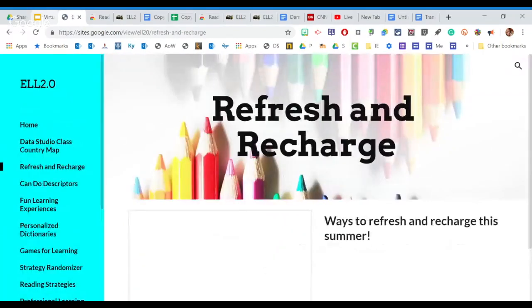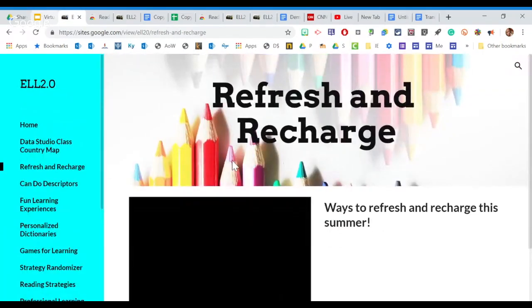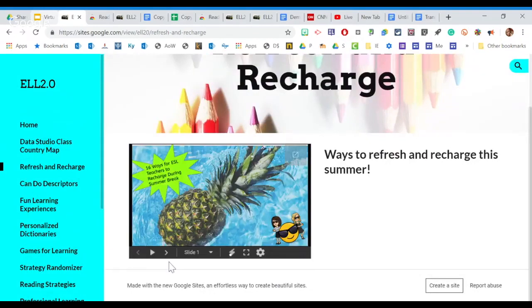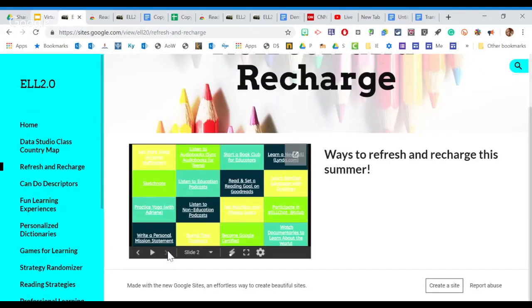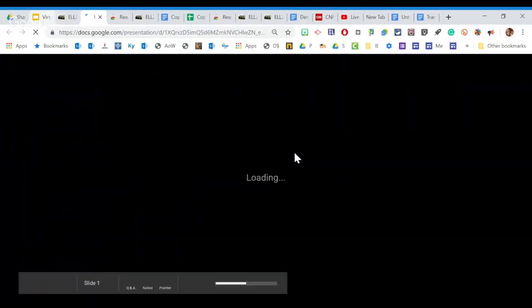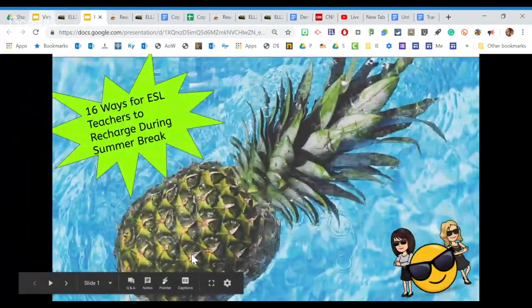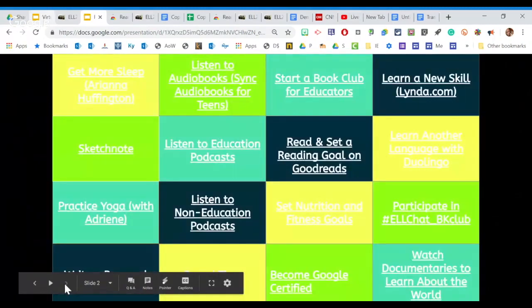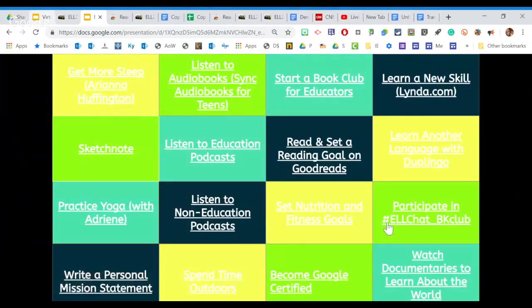We also are proud of this one. We have a lot of great ideas. We think they're great ideas for summer of ways that you can refresh and recharge. Do you want to make that bigger? Yes, absolutely. As you can see, there, here we go. Let's go to the next slide so you can see the link. So if you want to learn about sketch notes, it's right here.